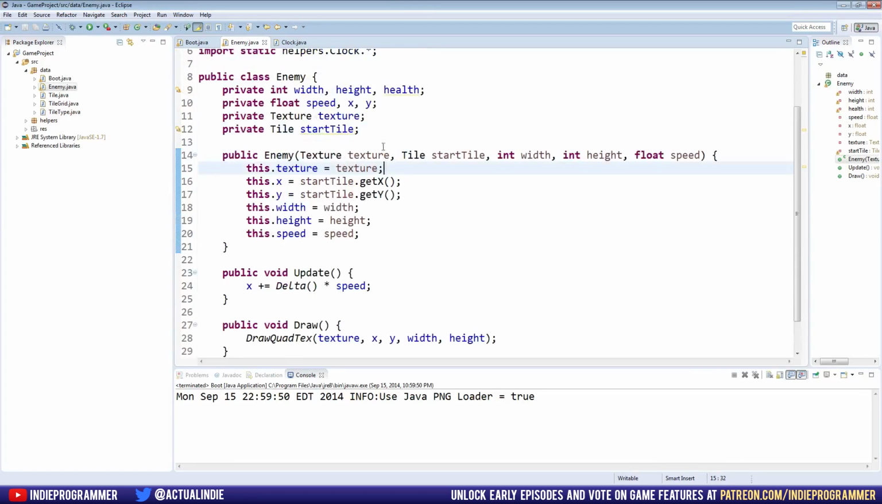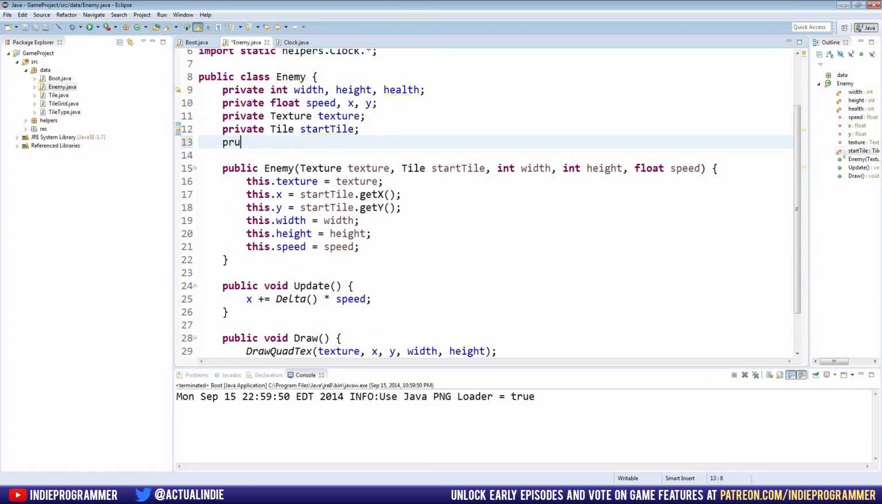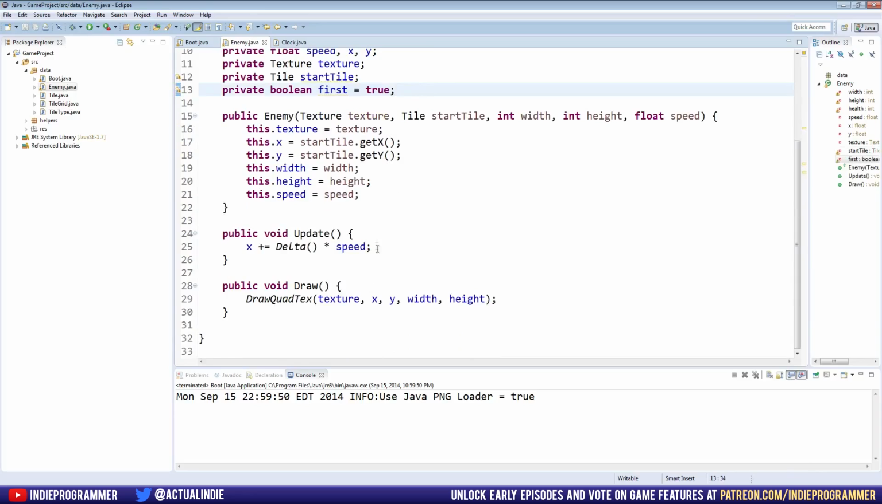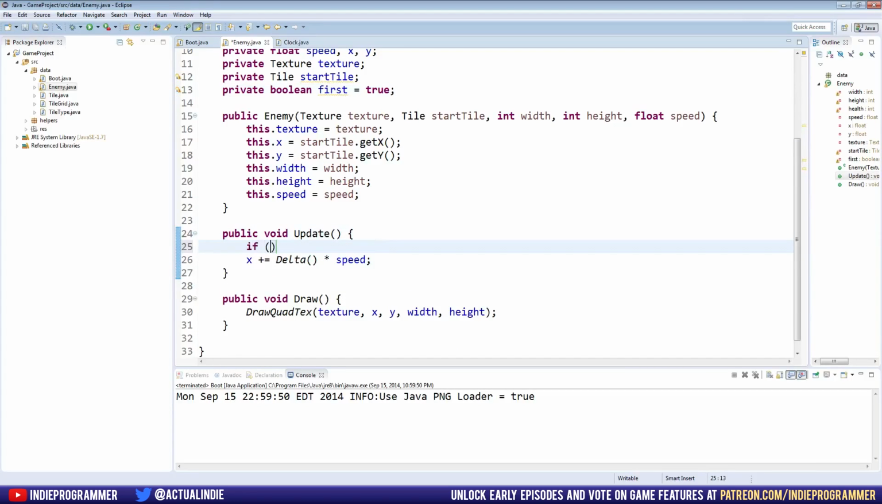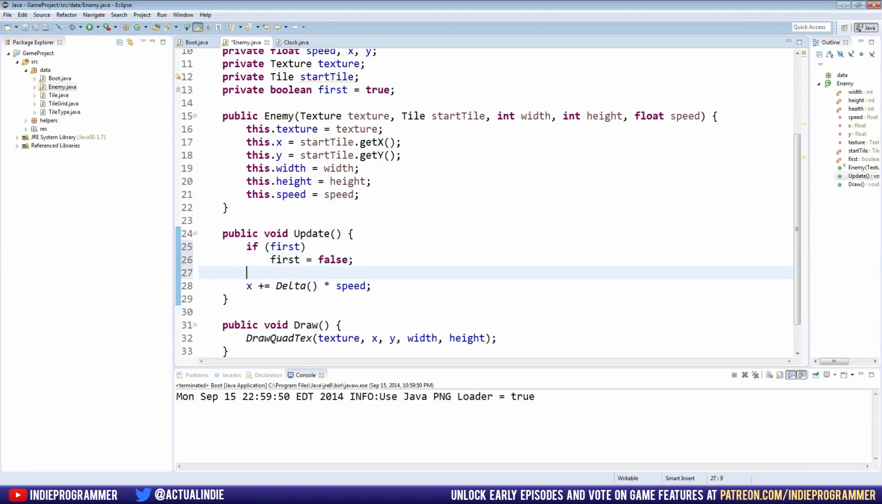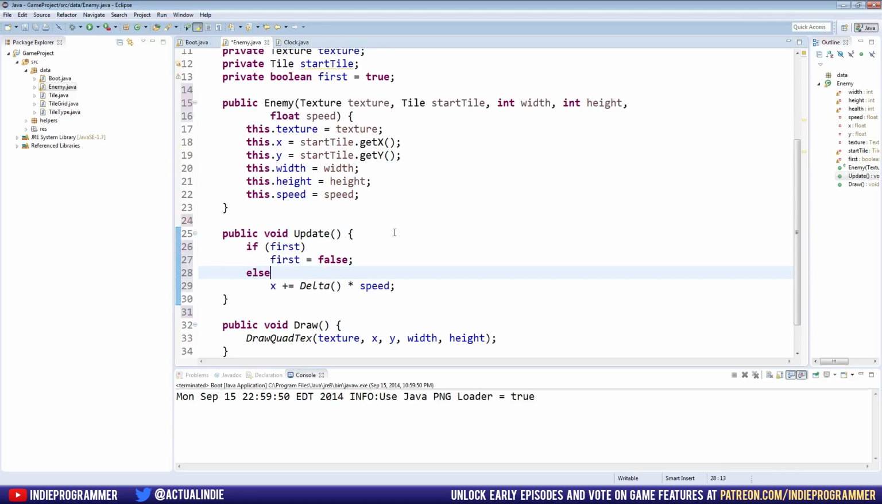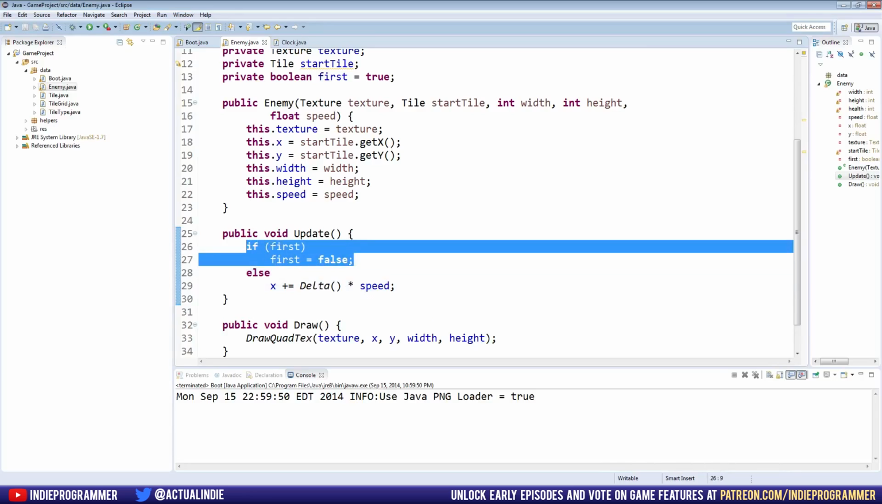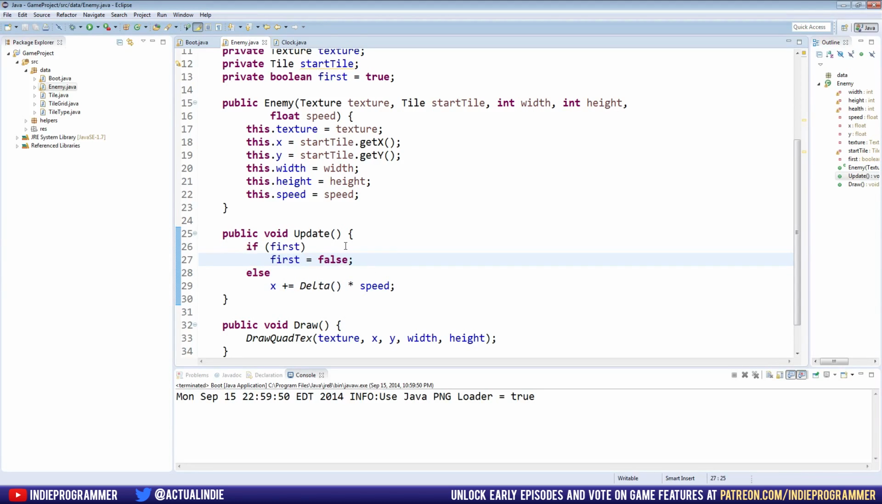So what we're going to do is make a temporary fix here. At the top, we're going to make a private boolean first, and we just set it up here. It's just temporary. Equals true, as in it's the first time that this is being run. In our update, we're going to say if first, meaning if first is true, then set it to false, else do the update. And so really that's just saying the first update, ignore it. The clock will then calculate the delta again, and we'll just continue from there. This only happens the very first update of the game, the very first time the game's run.